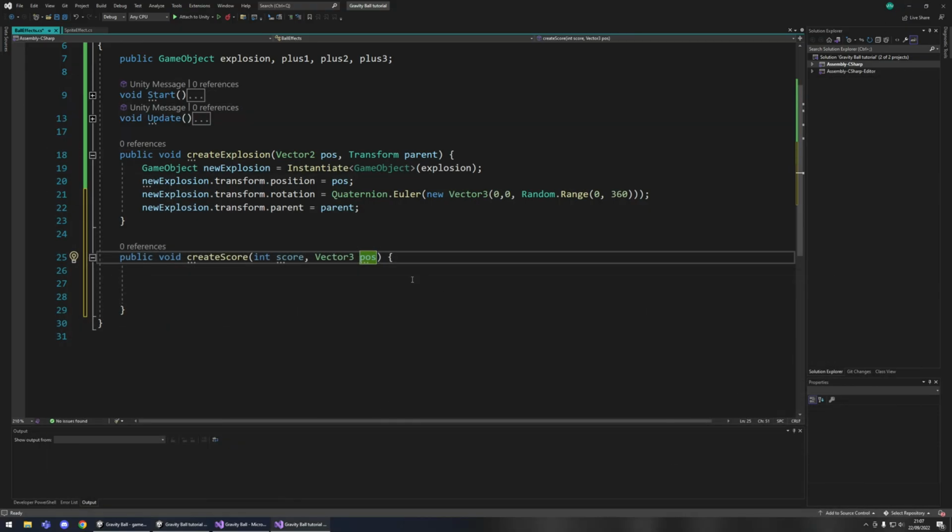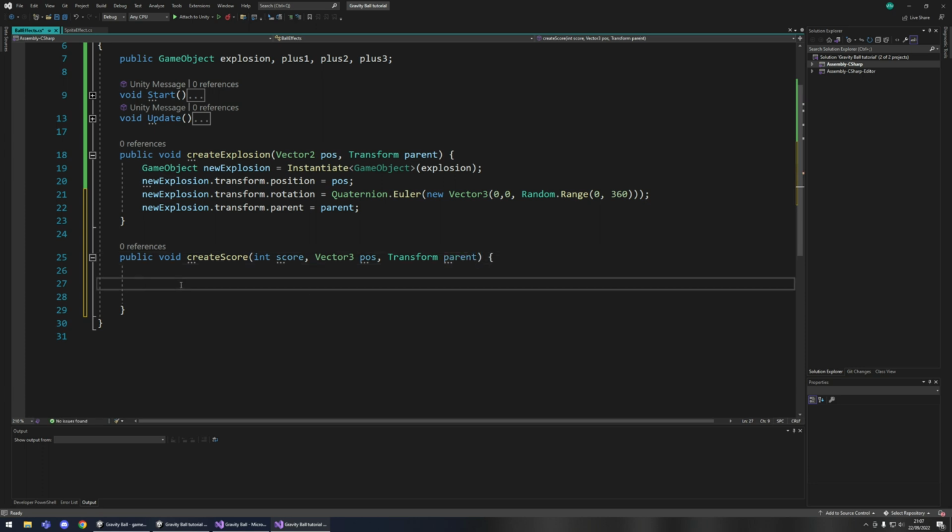Okay. So yeah, let's get back here. So create a score. We need to know the score. We need to know the position. And of course, like last time, we need to know the transform parent. Okay. I don't know, did I use this one before? Oh yeah.